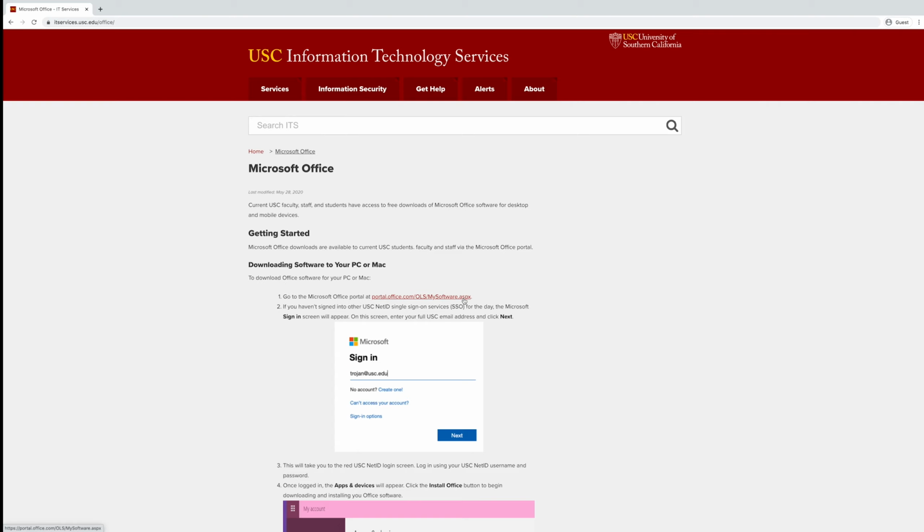Or you can type in portal.office.com/ols/mysoftware.aspx in the browser. You'll then be asked to sign in. You're going to use your NetID email address for this. Then you'll select Next.